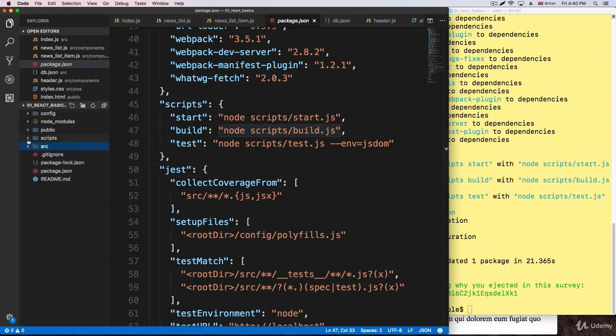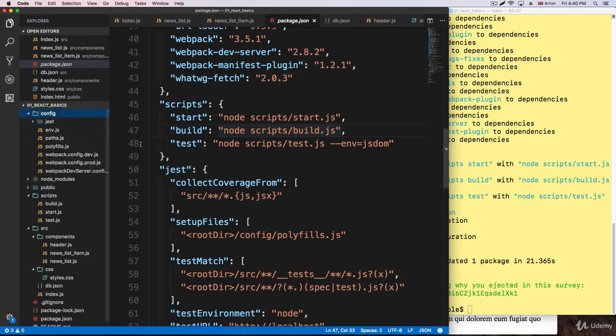So now let me show you right here. You have the public. You're going to have access to scripts. The source, the same source. But now right here we have a folder that's going to say config. So this is the folder where all the configuration happens. And right here we have a webpack dev and a webpack prod.